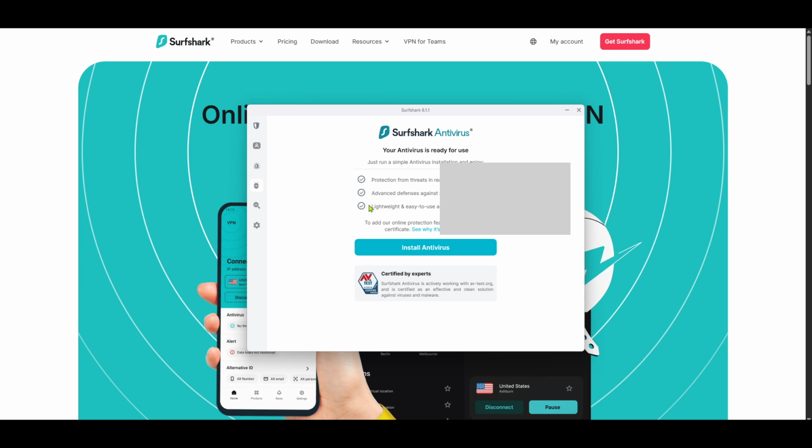Finally, remember to keep the antivirus updated. Updates are crucial as they contain new virus definitions and patches that will protect your device from the latest threats. A good antivirus is only as effective as its latest update, so enabling automatic updates in the settings is highly recommended. And there you have it. Surfshark Antivirus is now actively protecting your device.